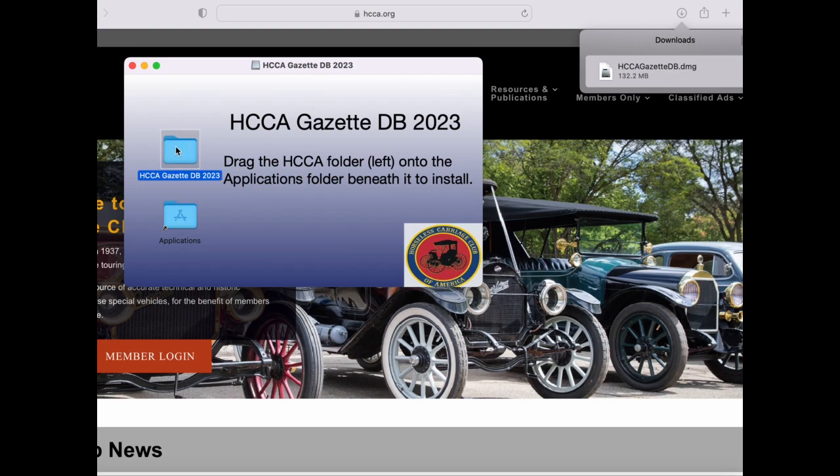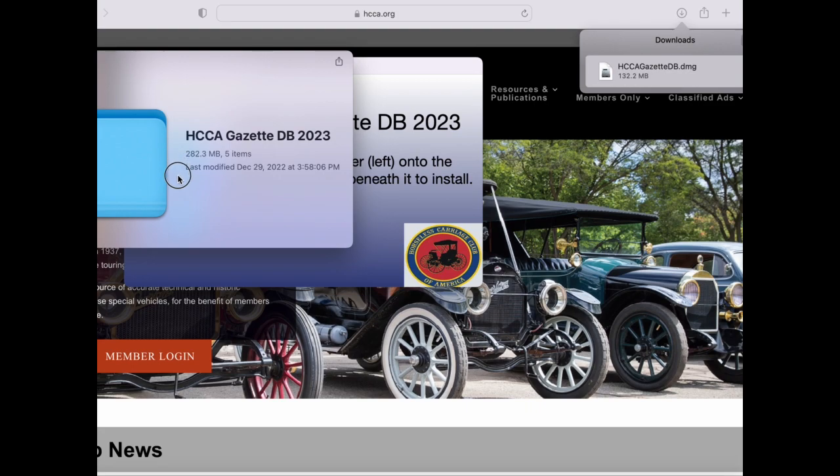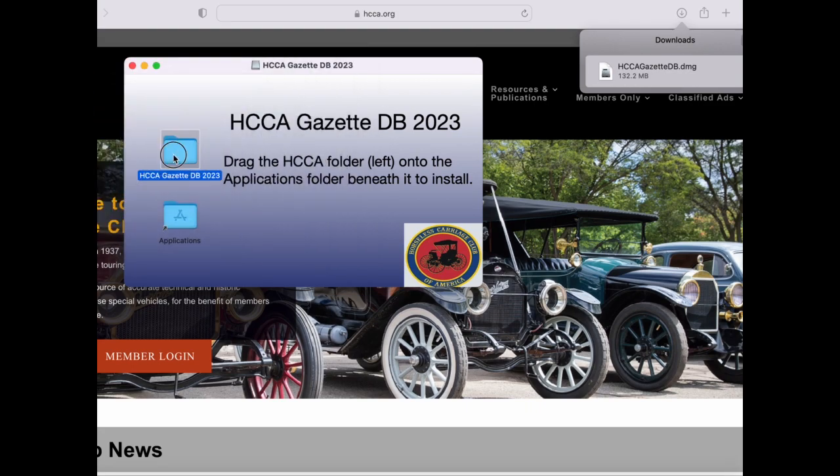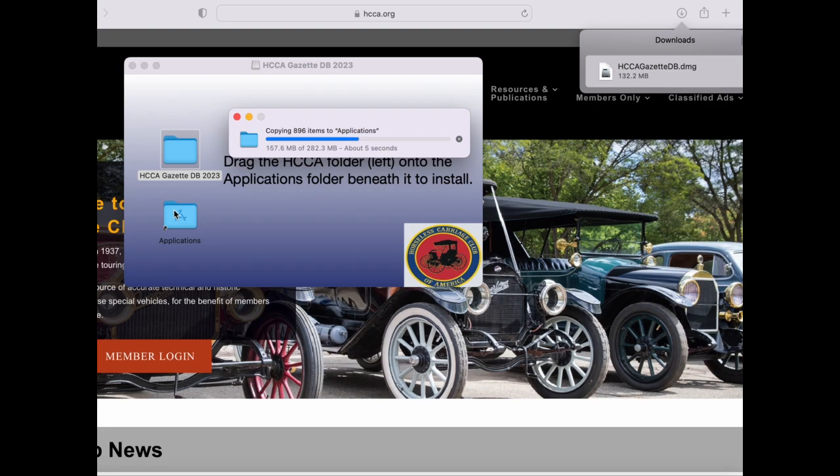So I click once on the top folder and then slide it down. Oops, I didn't mean to do that. Slide it down onto the applications folder, and then it will begin the install process. If you happen to have installed before and you're reinstalling, then you'll get a message that says this already exists, you want to replace the old one, and that would be fine to say just replace it, and all is well.